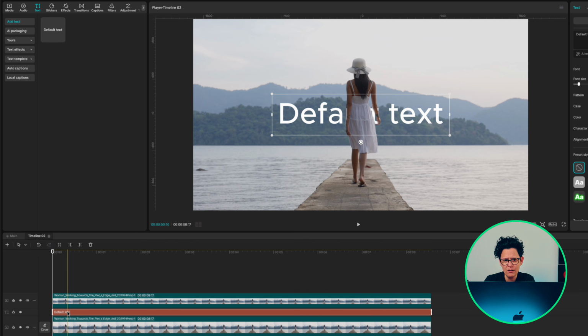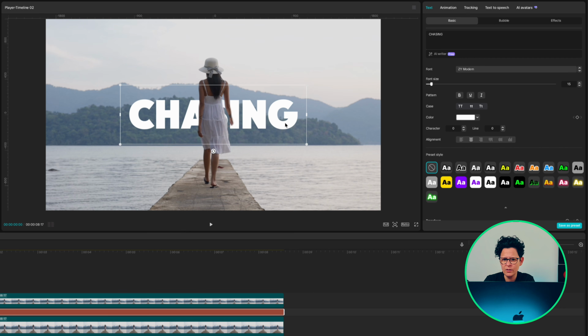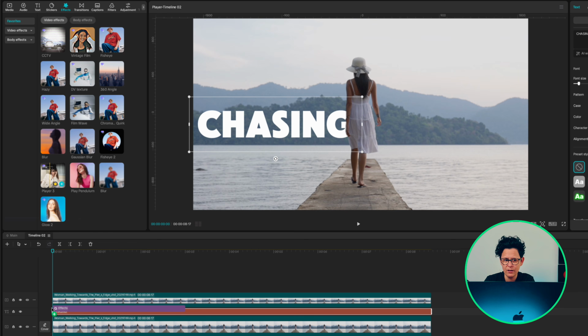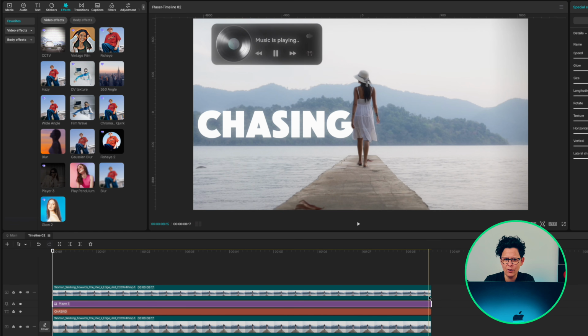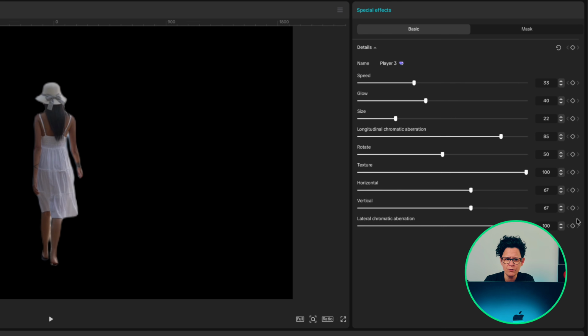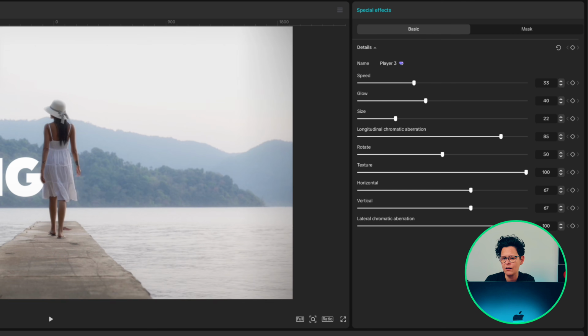Add your text layer, type your text, choose your font and color, place it where you want it to be in the end. Go to effects, look for one called player 3, add it on top of your text layer. We're not making a compound clip from the text and the effect just yet. The reason is because we're going to use keyframes, and in order for us to be able to do that, we need the effect to just sit on top of the text layer, not embedded in a compound clip.